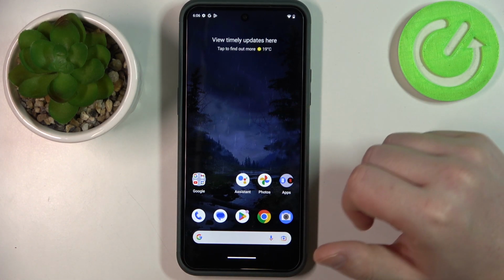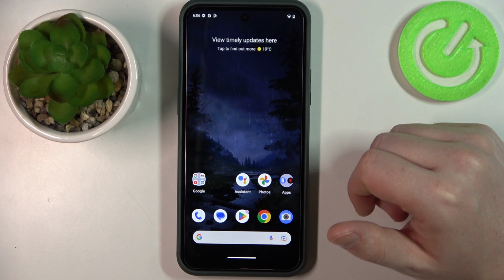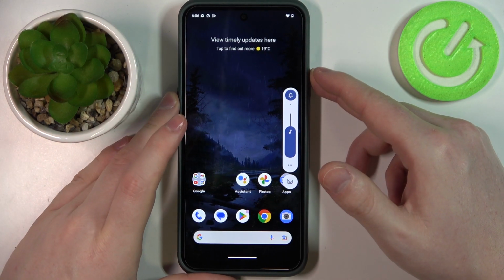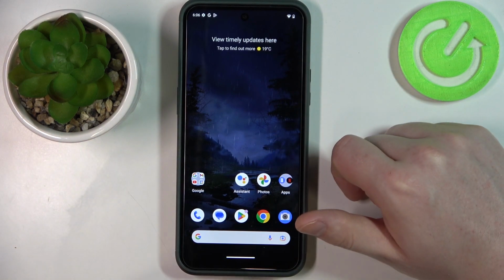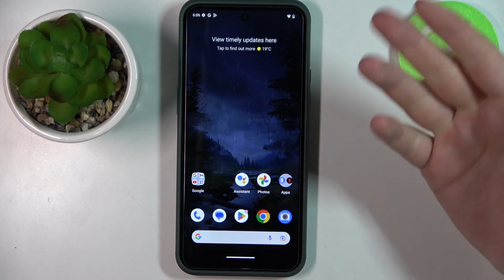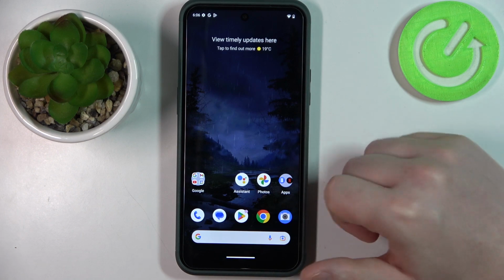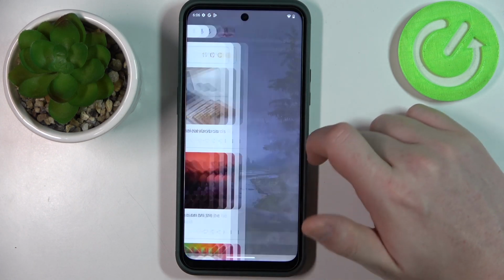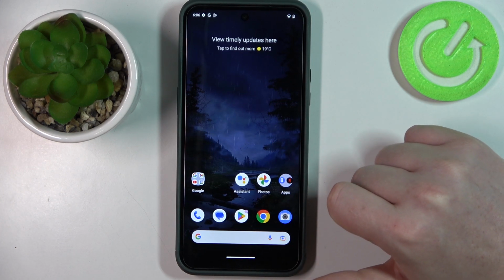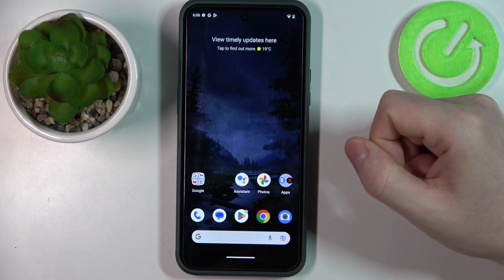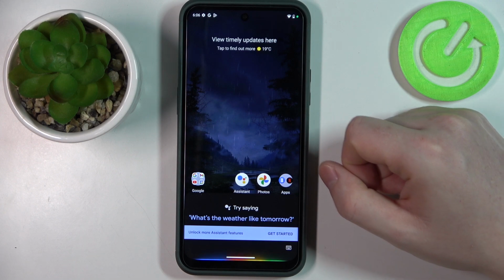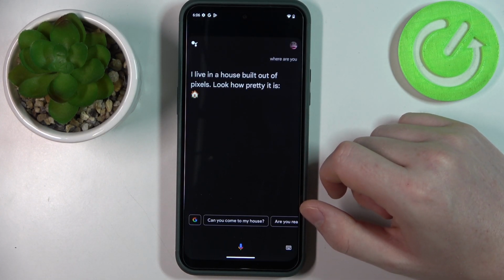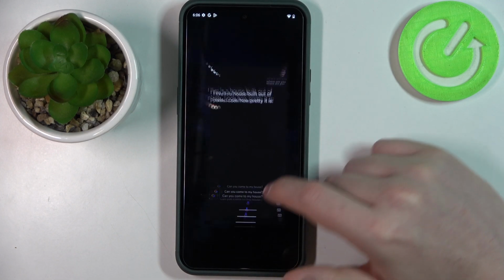You need to activate it for the lock screen and also make sure that you have some volume on your phone, otherwise this won't work. Now we can ask our Google where are you, or you can say to play some music, and that way your phone will make a sound and it will be easy to find it. Let's try it out. Hey Google, where are you? I live in a house built out of pixels. Look how pretty it is.